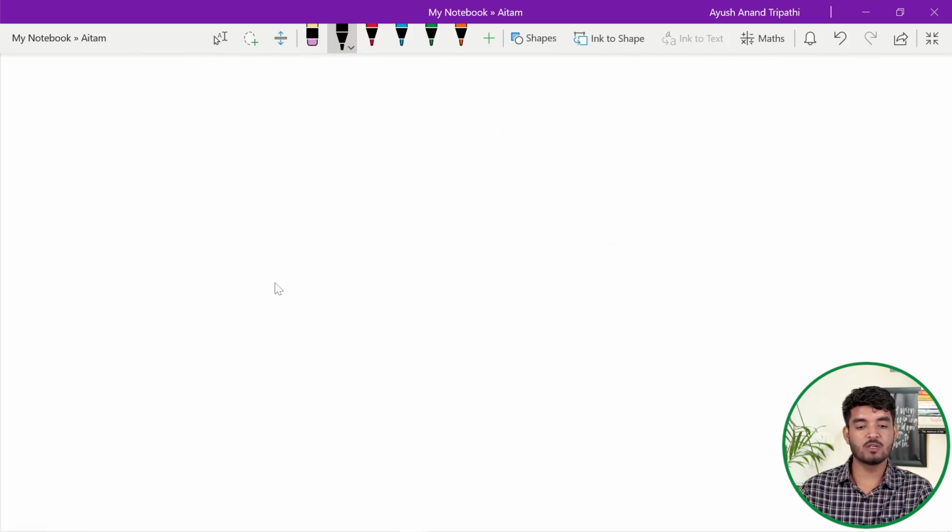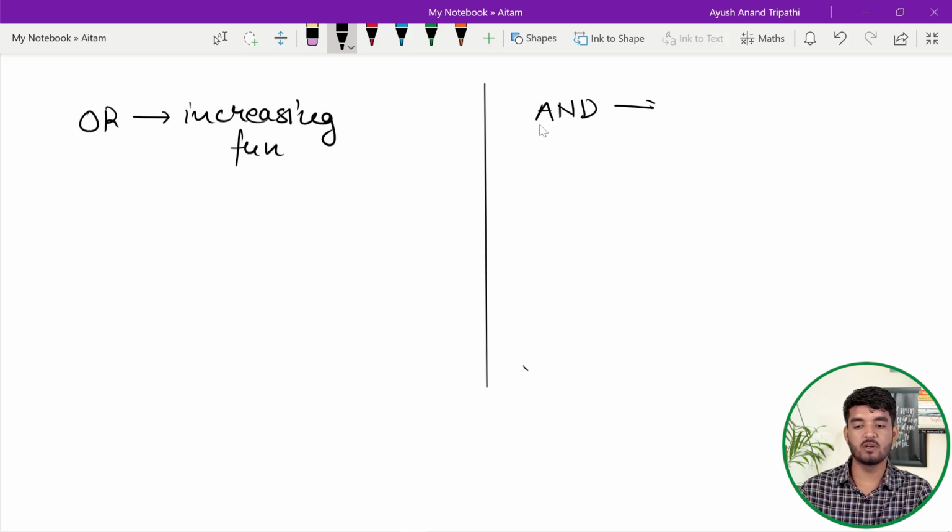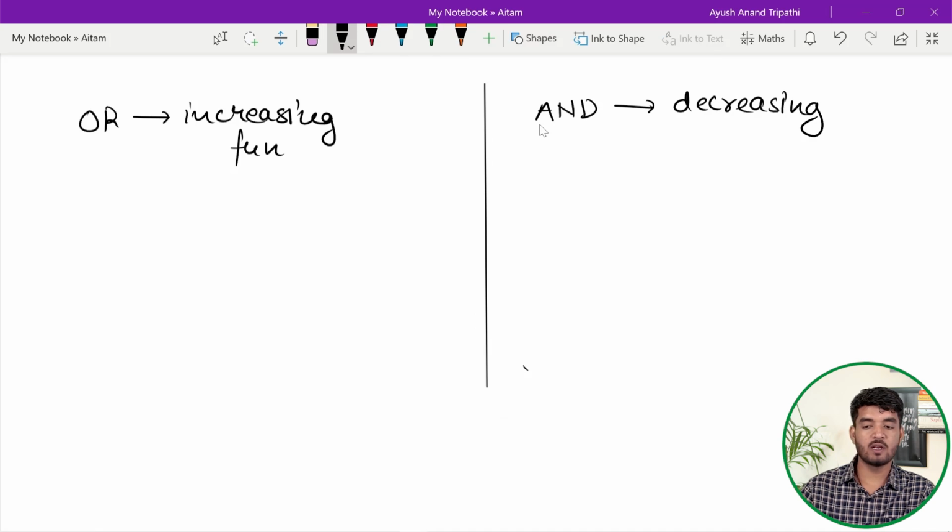So one very basic observation is that OR is an increasing function, and bitwise operator AND is a decreasing function. So let's say you are given an element X which has some value, and what if I take OR with Y? So this value will always be greater than or equal to X, and it is also greater than or equal to Y. And why is it so?